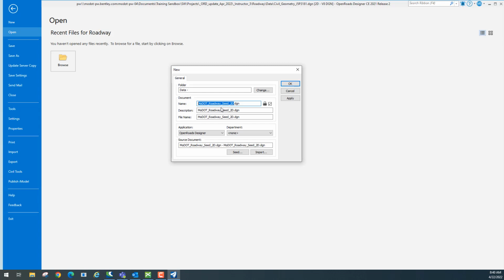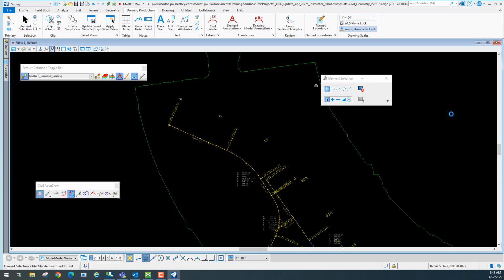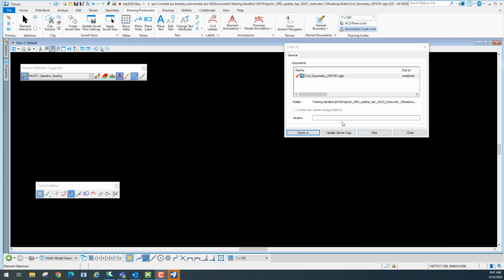And we're going to name this land underscore boundary underscore J5P 3181. Okay. So this land boundary file can have your right-of-way information, parcels, points, whatever you want in it, dealing with land boundary information. So we're going to say OK to that, and it's going to open up that brand new blank file. And we can check in our civil geometry that we just created.